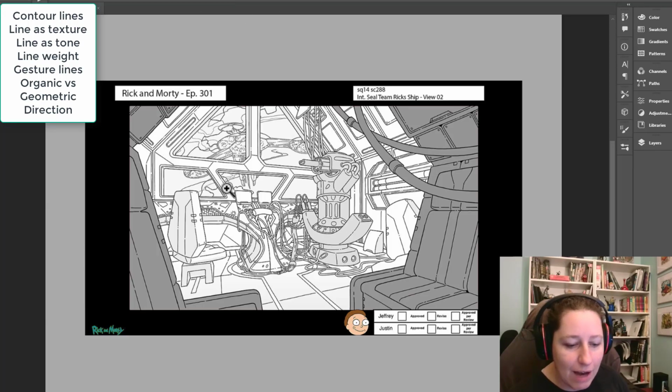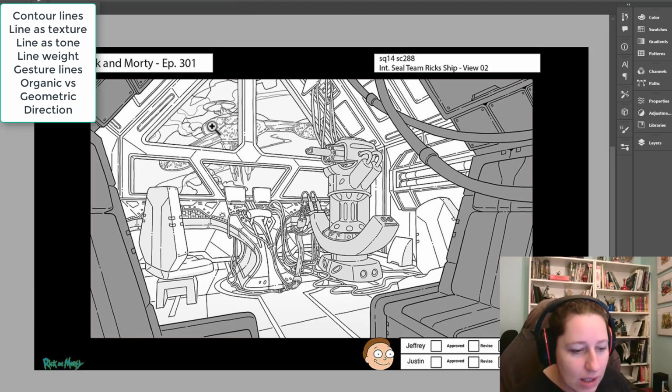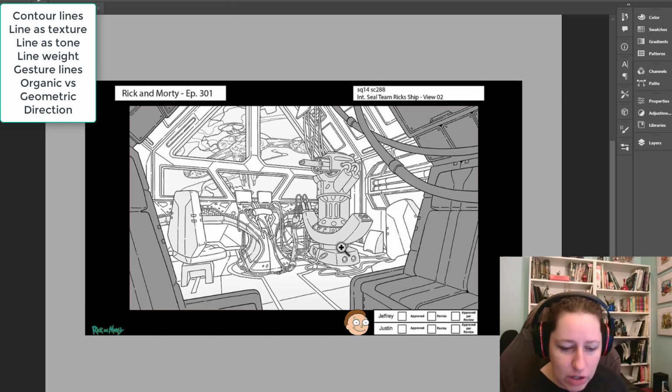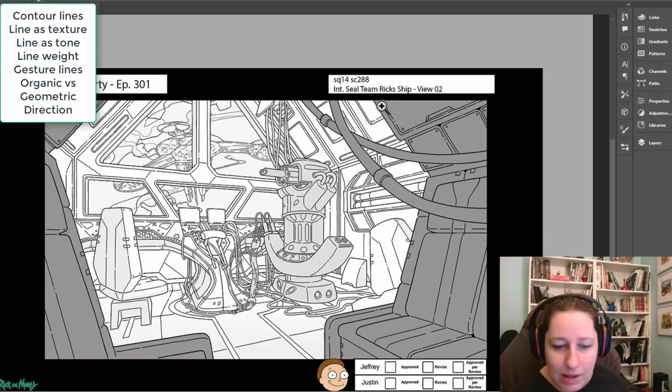Here we have a layout from Rick and Morty. The line art is pretty thick. And the line art doesn't actually get a ton thinner as we go back. It does get somewhat thinner, but they're using tone here as a way to help separate the different layers that have to be cleaned up separately. One of the things I like about Rick and Morty is we have these dashed lines. So there's holes in the lines as it goes around.